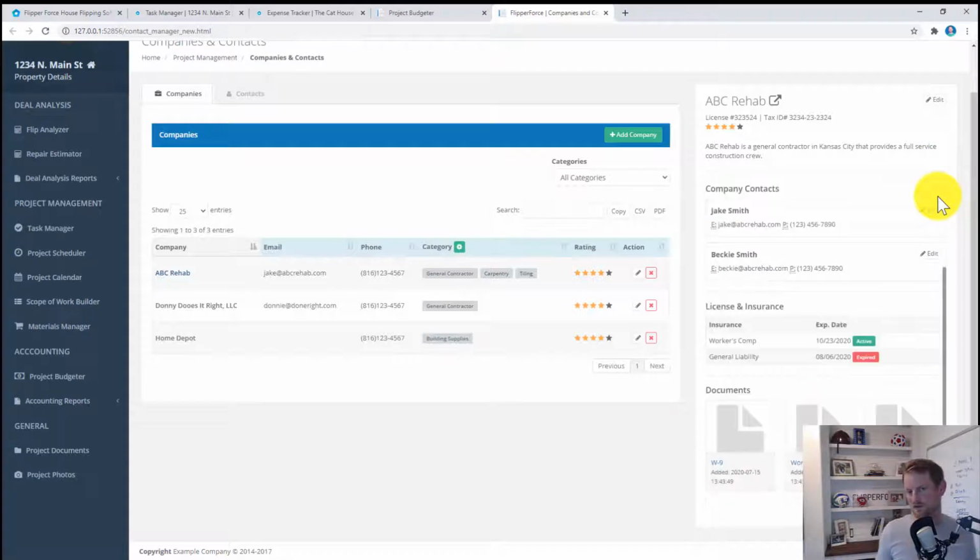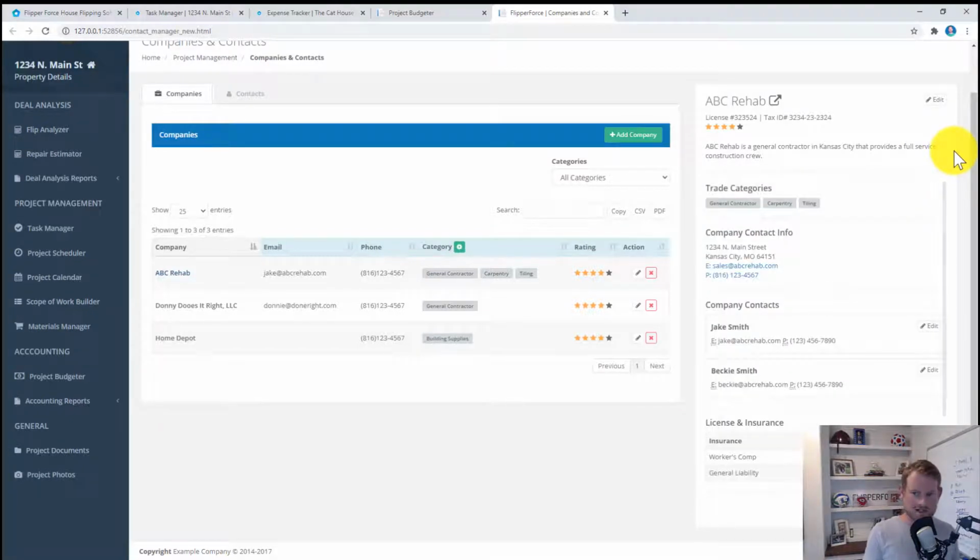So eventually, I envision these profile pages will have stuff like activity feeds, you can have bid history, expense history, and other information which can really be used as a central location to review all of your business relationships and contacts with your contractors and vendors that you have in FlipperForce.